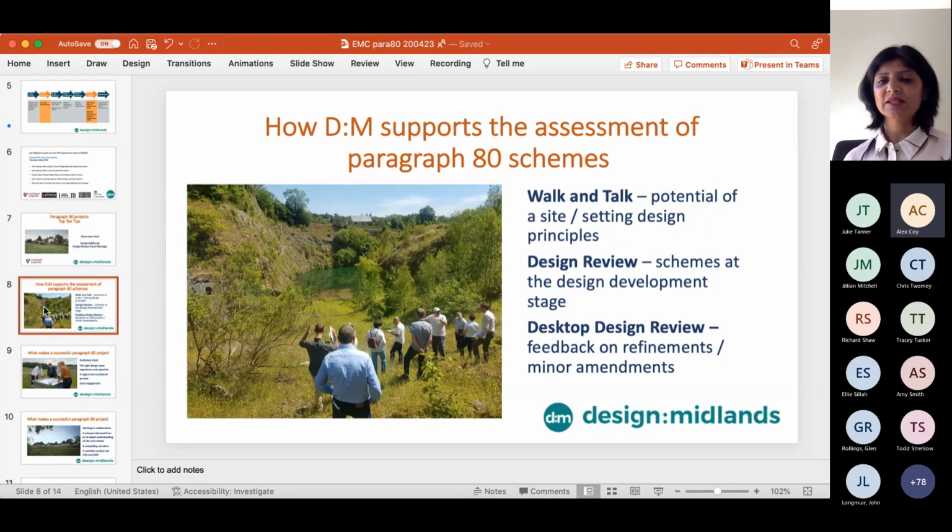Then the desktop design review is for schemes usually when they're close to being submitted for planning, and it's just refinements and minor amendments. So say at the last design review, the letter would have said the scheme is considered to meet the criteria of paragraph 80E subject to, so it might be additional information or refining a small element of the scheme. So that's how we tend to get involved.